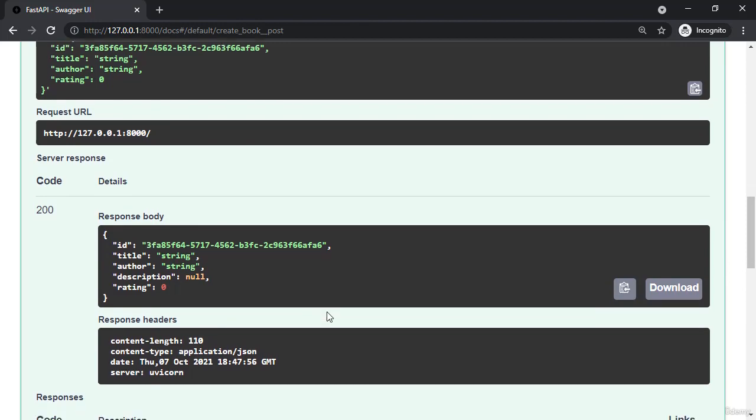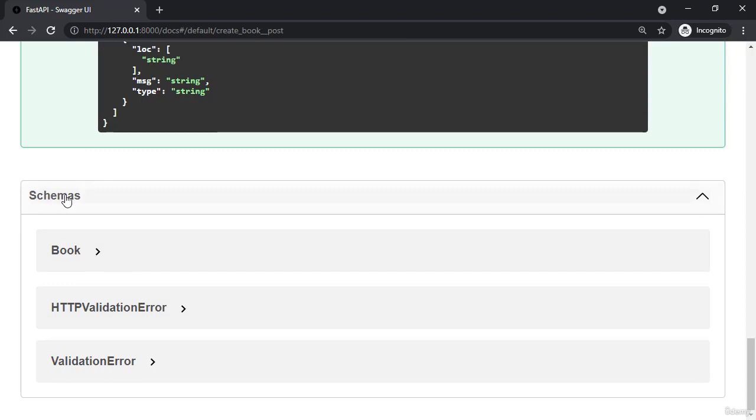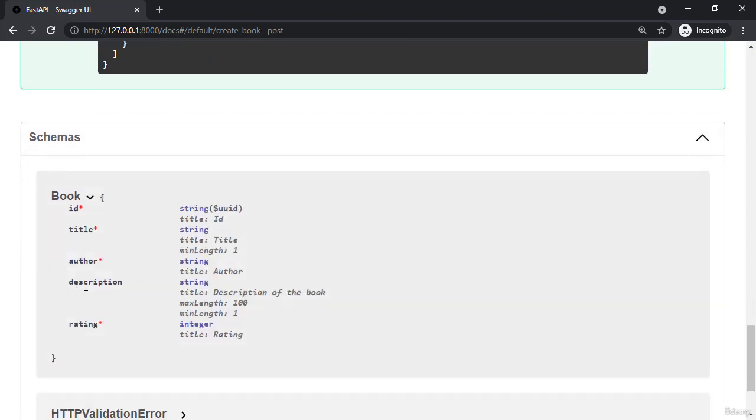If we scroll all the way back down to the schemas of book, we can now see description has the exact same items. It's no longer required within the book object that we're sending to the server.